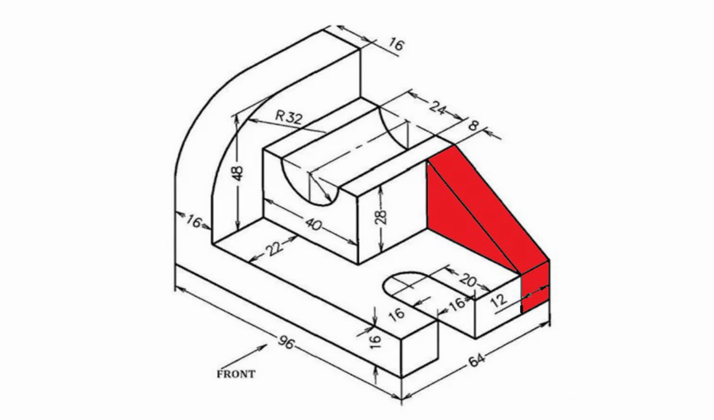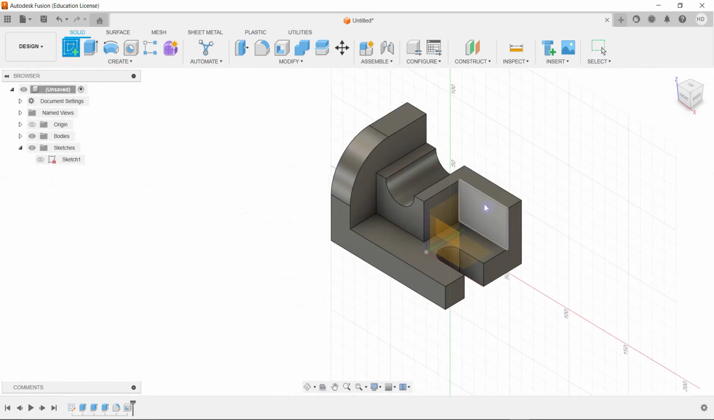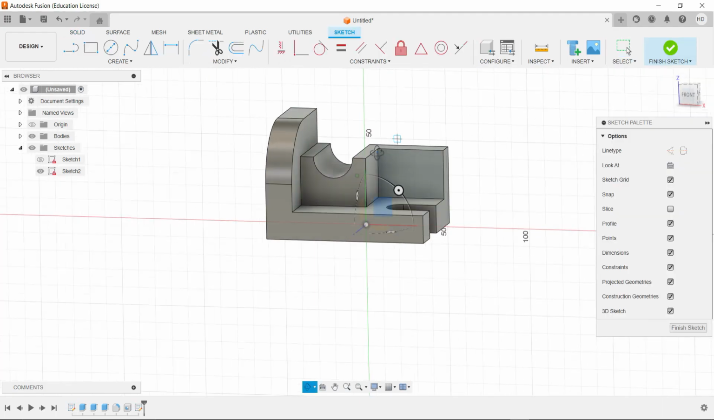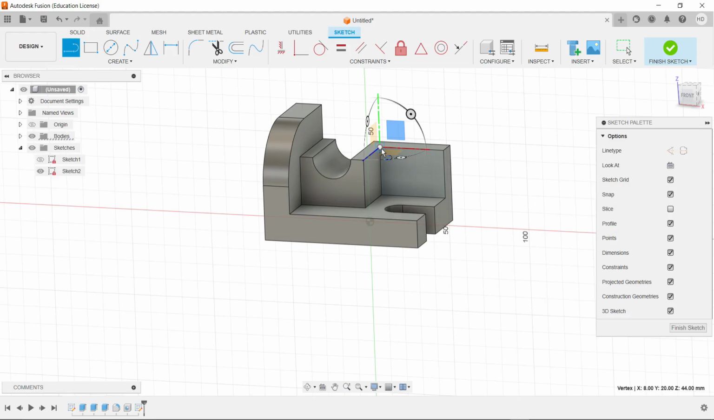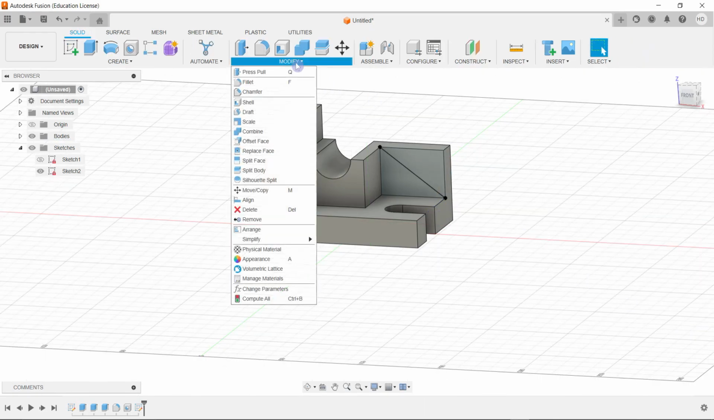Yes, part 3. Let's give it the attention it deserves. Behold, the grand reveal. Now, to craft this elegant slope, we'll begin on this face. Simply select the line feature and draw a line from this corner vertex to its counterpart on the opposite side. Finish sketch.